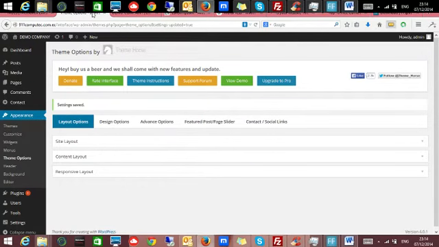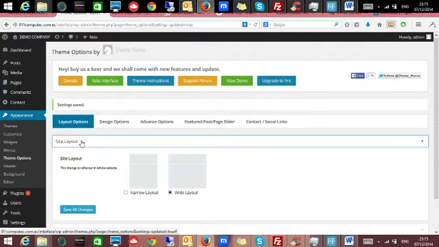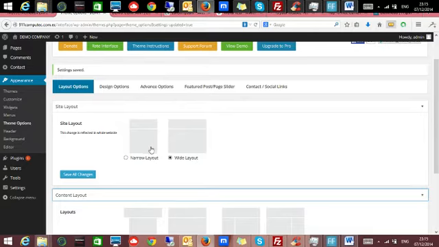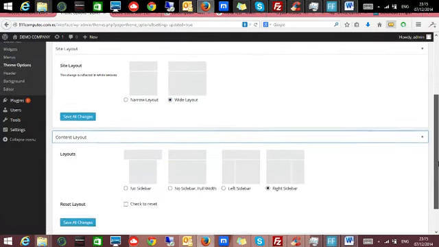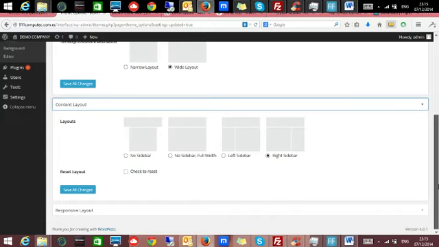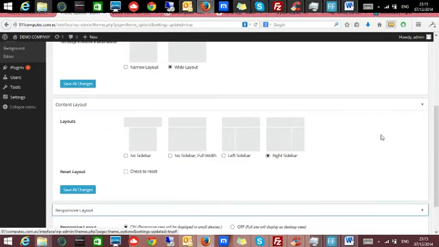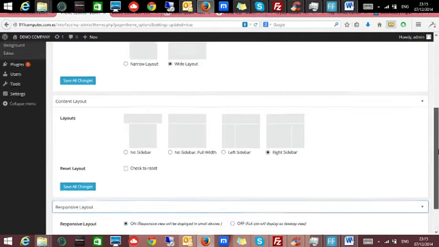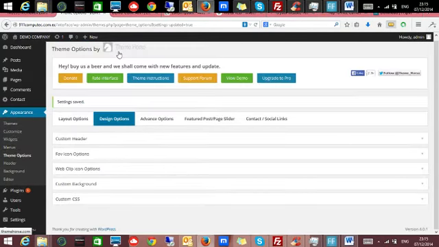Alright, so under the first option, when you go to theme options, we'll go to layout options. Here you can choose whether you want a narrow layout or a wide layout. In the content, whether you want the default to be the right sidebar, left sidebar, and so on. I'll just show you all the options and then we'll get to everything. Responsive, which means it will be displayed on small devices. Yes, it's on. Okay, let's click on the next tab.